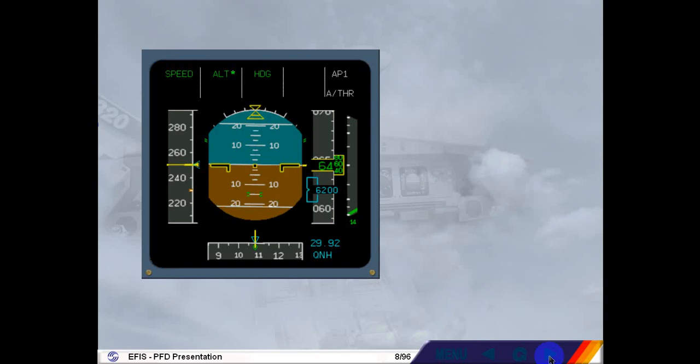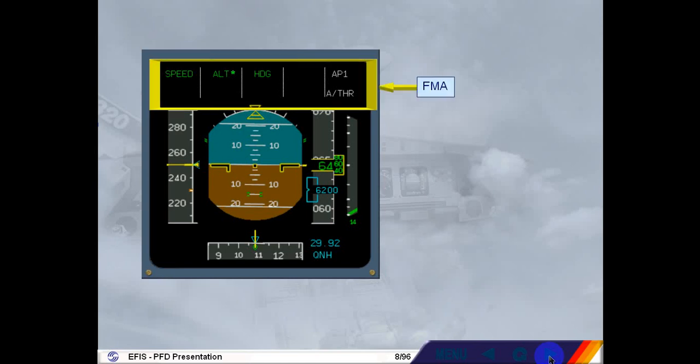The upper part of the display is used to provide information to the pilots associated with the Flight Management and Guidance System, FMGS. The area is known as the Flight Mode Annunciator, FMA. You will learn more about the FMA in the autoflight modules.